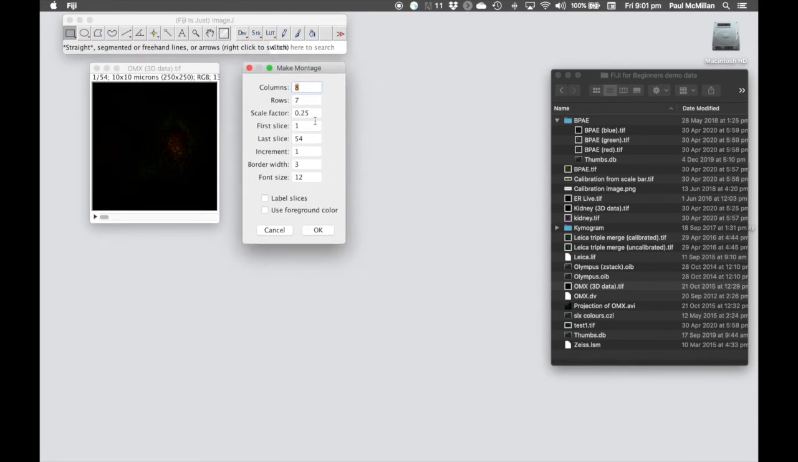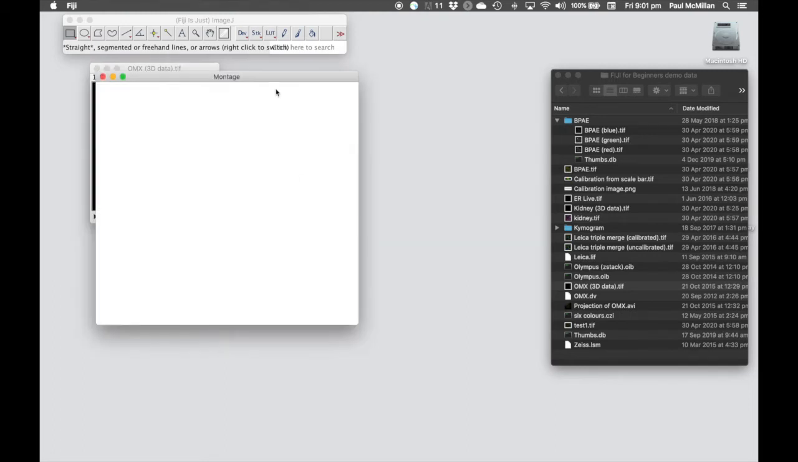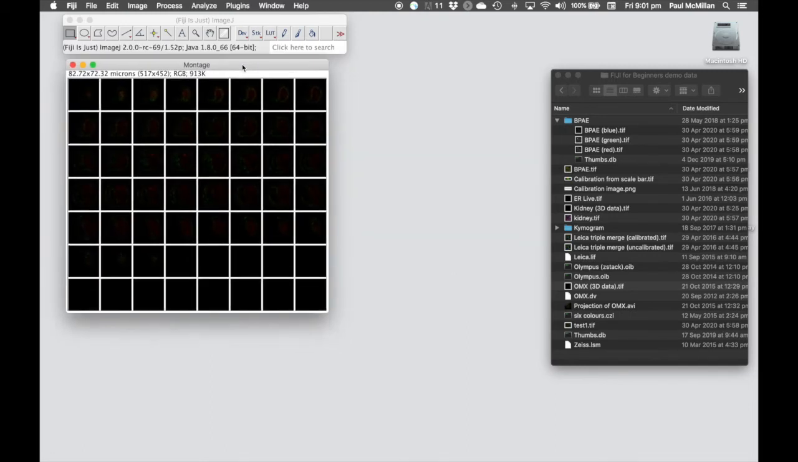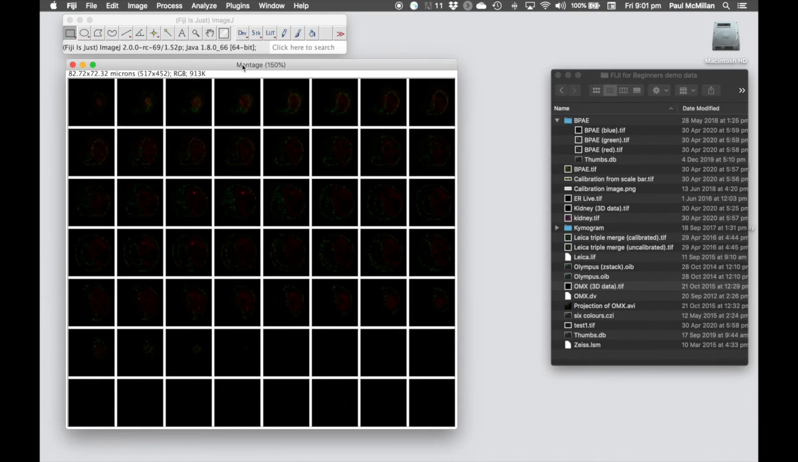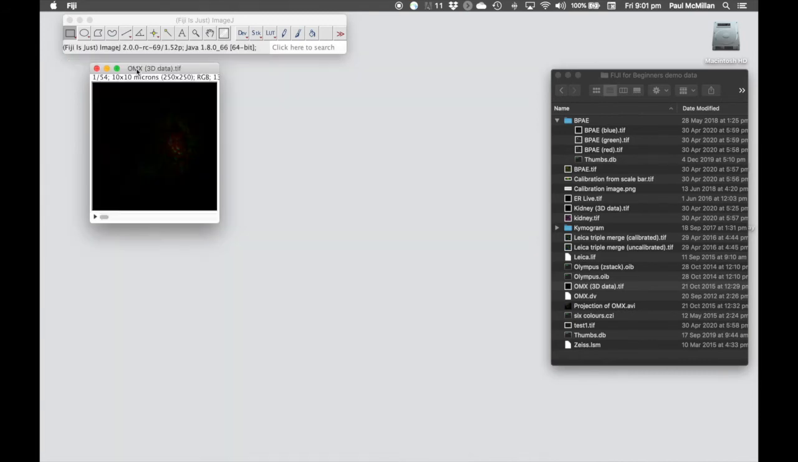Now, let's use the default settings here. If we click OK, if I make that a bit larger, hopefully you guys can see it's very difficult to see any of the data within that montage. There's way too many panels going on, the lines between them are too thick. So let's go back and let's modify how we're presenting that data.